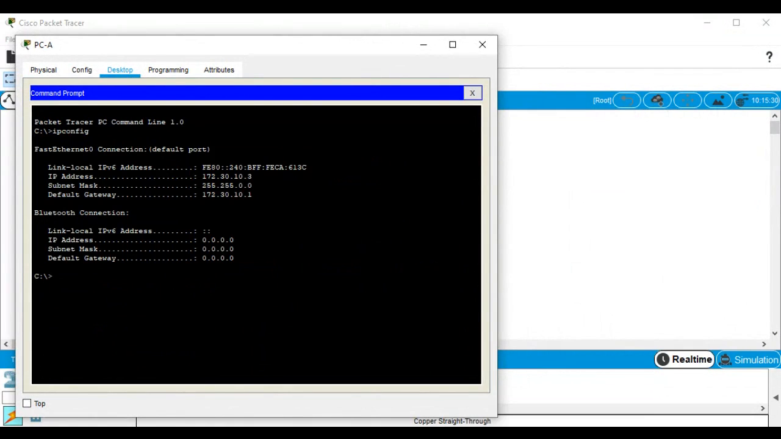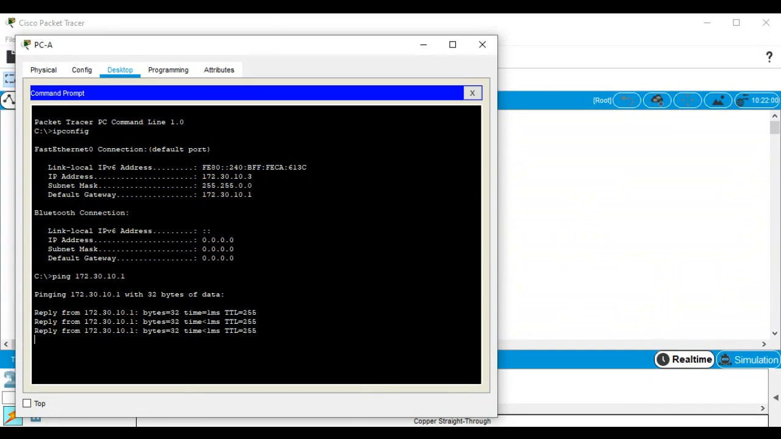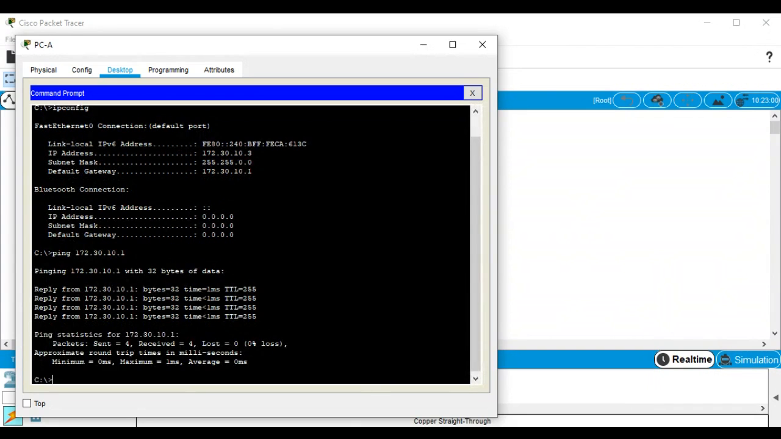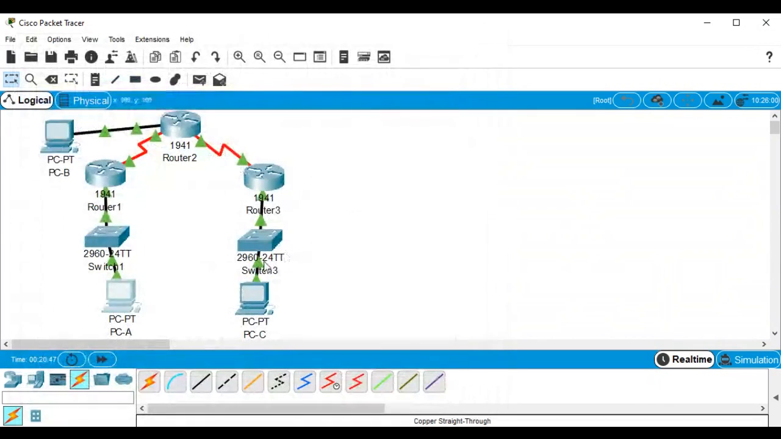Okay, so it kind of looks like Windows. 172.30.10.3. I should be able to ping my default gateway, 172.30.10.1. It's my own default gateway. Hey, it works. Pretty good copy of Windows, isn't it? I won't be able to ping anybody else because we haven't put any RIP connectivity in yet. Okay, PCA is configured. Let's configure PCB.